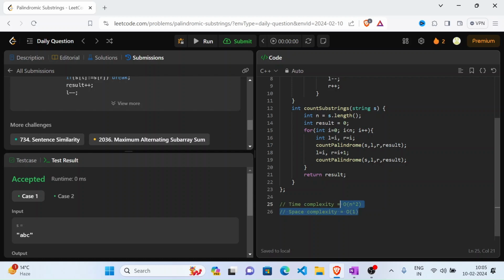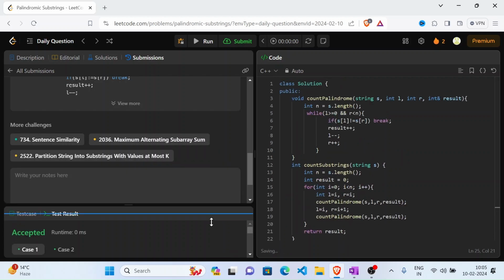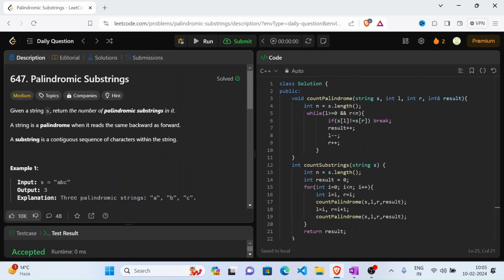Okay. I hope you get this question. It was not that necessary, but yeah. The brute force is quite simple: we just need to go to every substring and check whether it is a palindrome or not. So yeah, it was a medium level question.